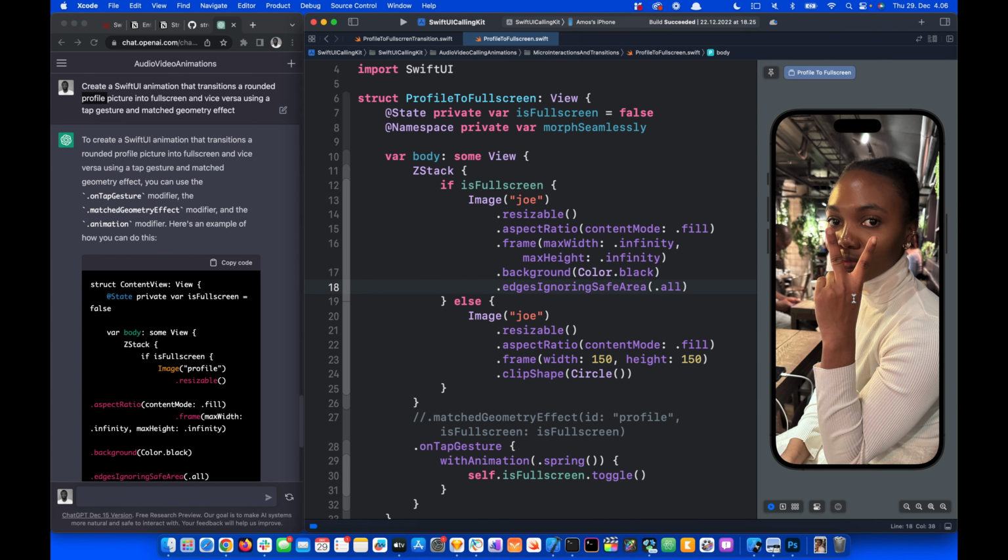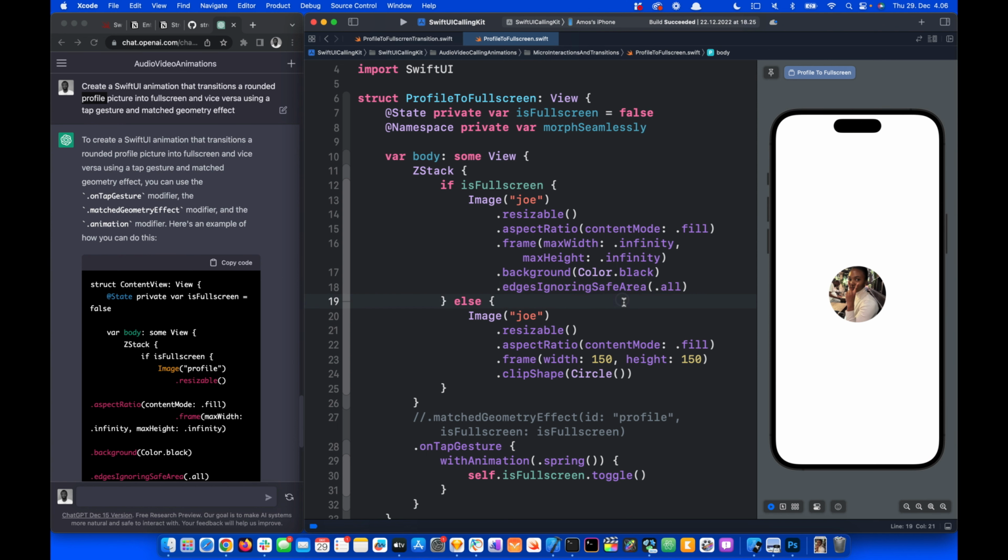But this is not a smooth or seamless transition. To create a seamless transition, we need to use the namespace I described earlier. So the namespace is used along with the matched geometry effect modifier. Using the matched geometry modifier, we give the two content, that is the full screen image and the thumbnail image, the same ID. So using the same ID, the system is going to recognize them as the same content and create smooth transition between the two content.